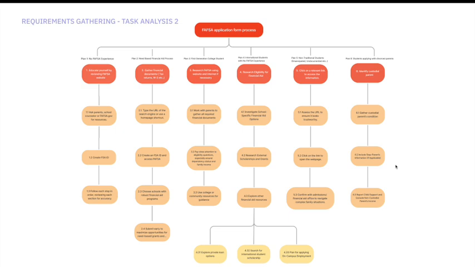So this is another task analysis that we did, basically describing the FAFSA application form process. There are 6 different plans that we went into. Plan 1 goes into a student's perspective that has no FAFSA experience. Plan 2 goes into the need-based financial process for a student that needs financial assistance. Plan 3 is from a first-generation college student perspective. Plan 4 goes into international students with no FAFSA experience. Plan 5 goes into non-traditional students that are emancipated, undocumented, and more. And Plan 6 goes into students applying with divorced parents.